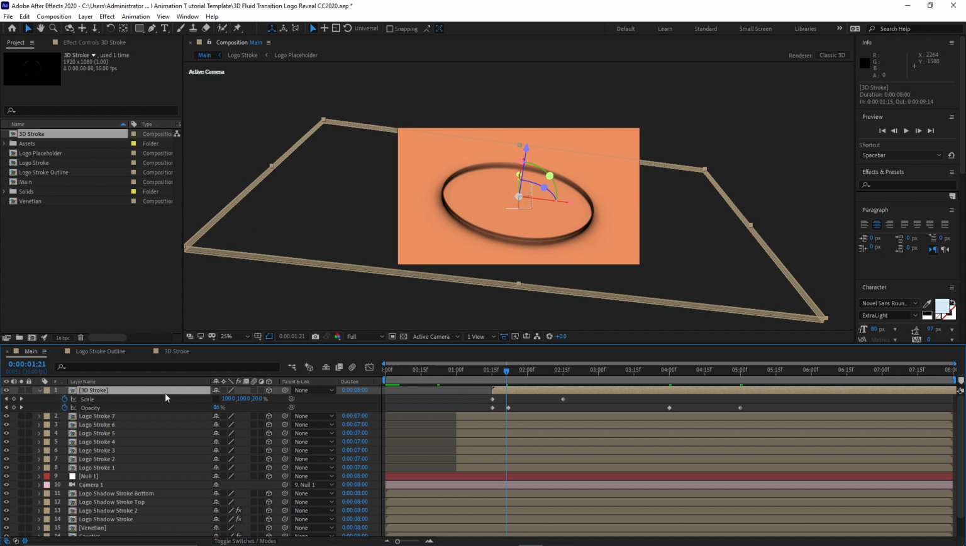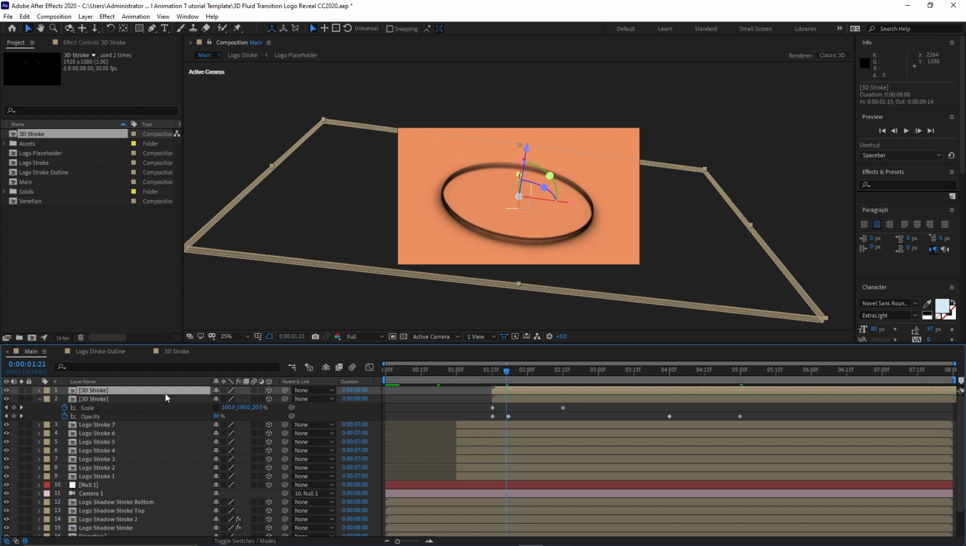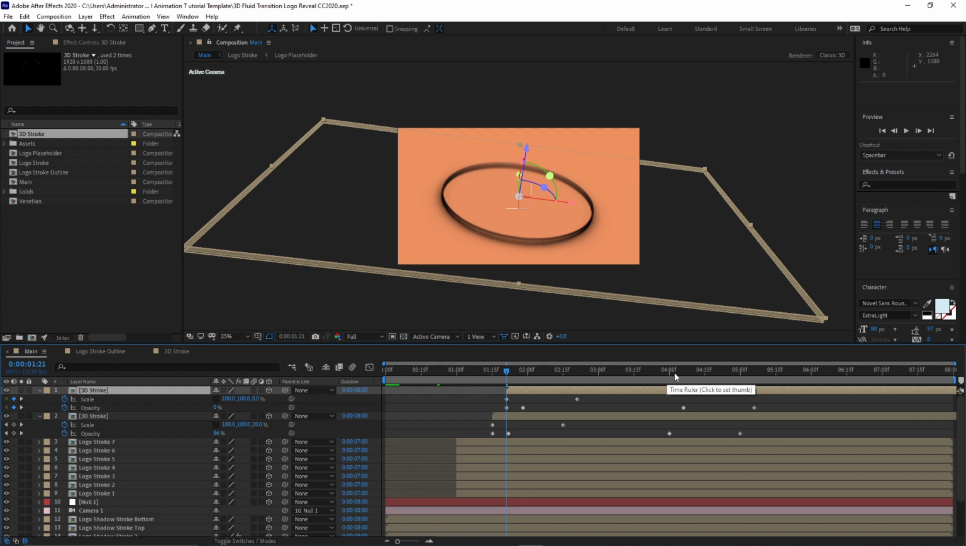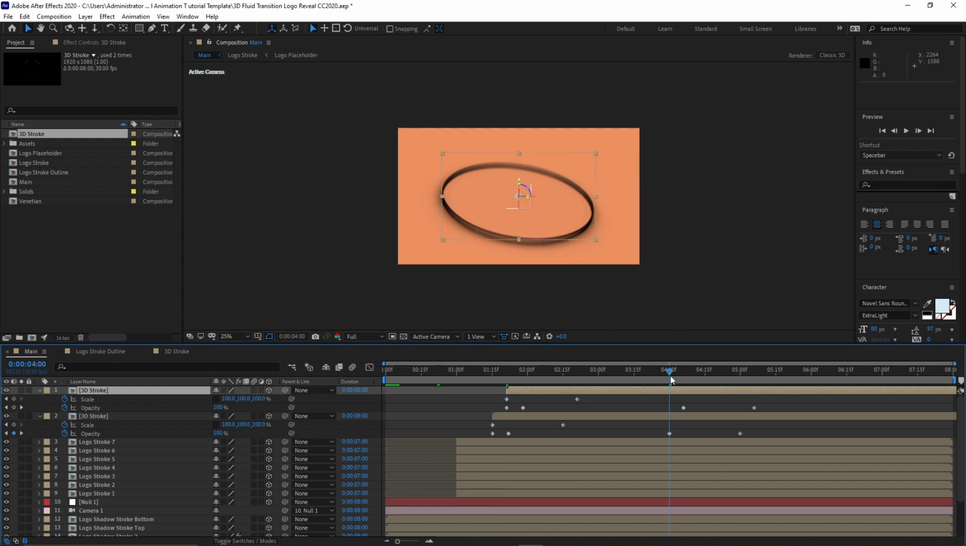Press Ctrl D on your keyboard to duplicate it. Press the open bracket key to move that layer. Press U on your keyboard to see the keyframes. I will move my playhead to the 4 seconds duration. Highlight these keyframes and move these keyframes to that duration.